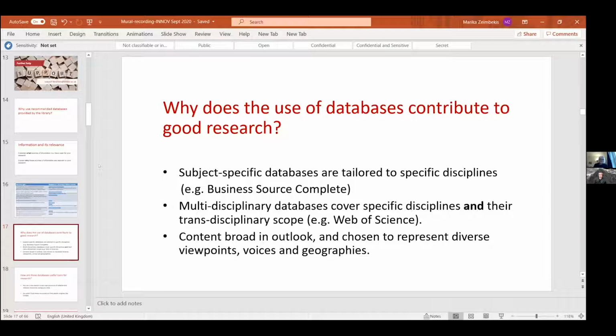Secondly, some databases are multidisciplinary, like Web of Science. These interdisciplinary databases are excellent, not only for finding materials for your specific discipline, but they're brilliant, as Keir has been saying, for finding materials when your topic is interdisciplinary or when you want to see how a topic has been scoped in several disciplines and across them. And finally, what's really important about them is the content. It's broad in outlook. It's chosen to represent diverse viewpoints, diverse geographies, diverse voices.